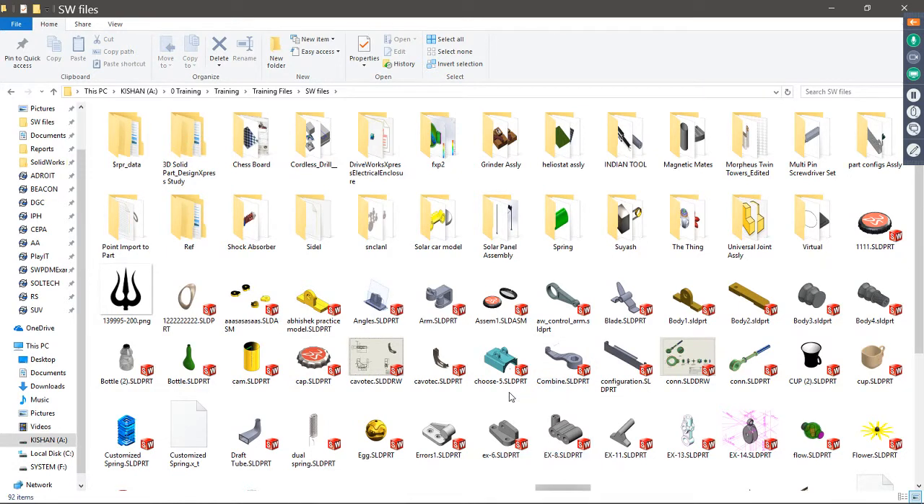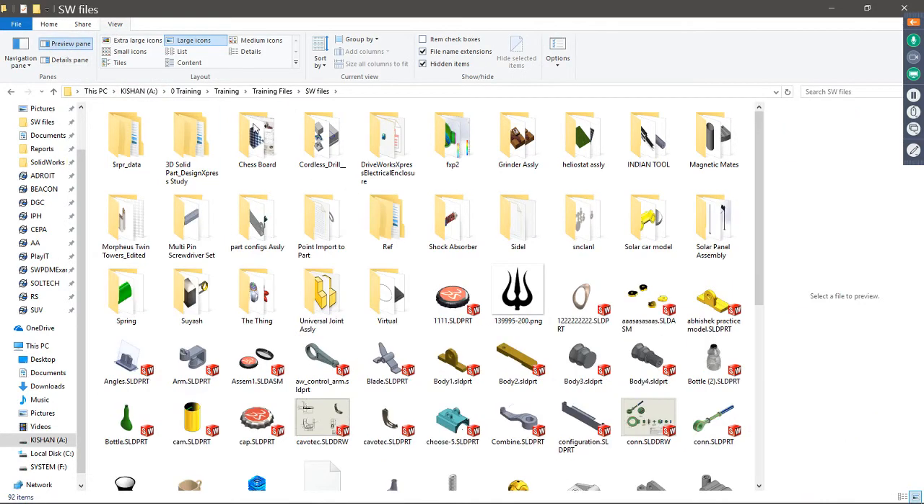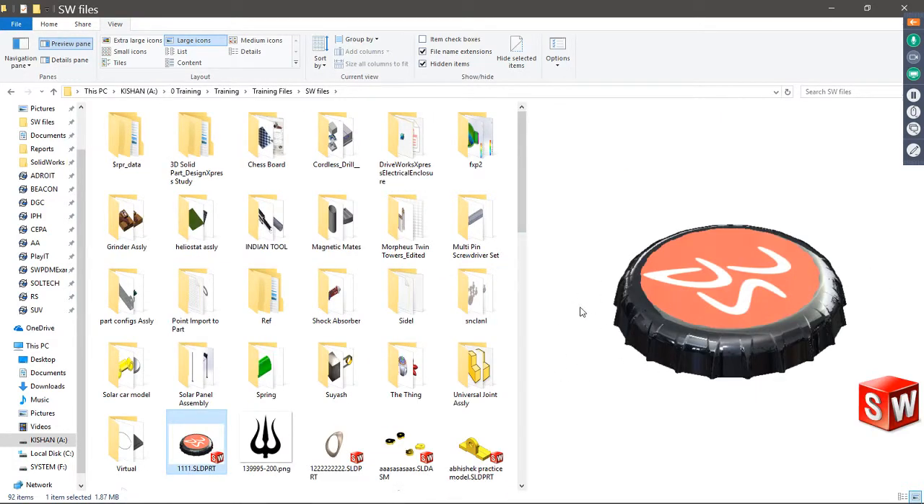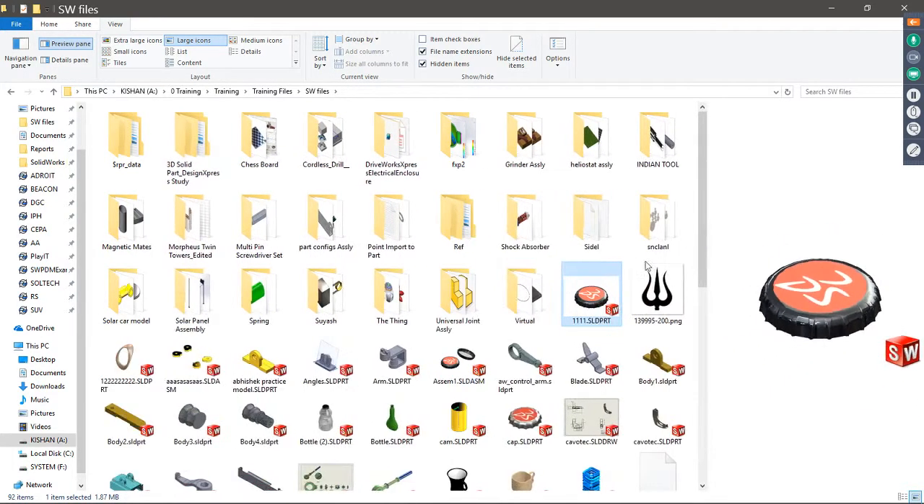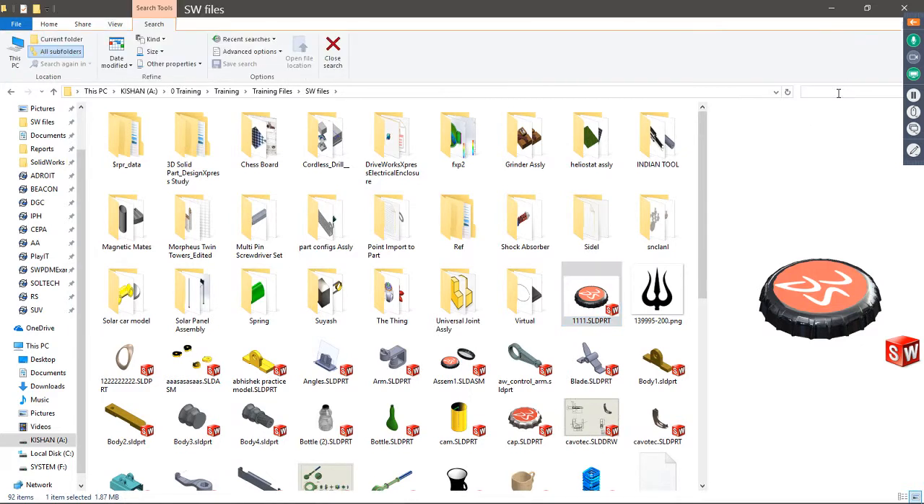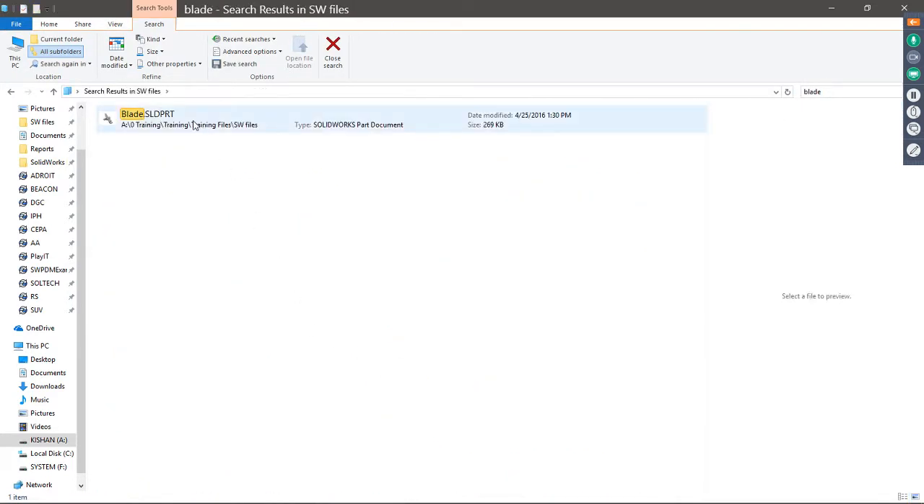Now it is very easy to see the files in Windows because it's very user friendly. Other thing, you can work on this Windows based operating system. You can see the preview of your files. So if I select a file, you can see the preview of your files. And other than preview, you can search your files. For example, I'll search a blade. You can see a blade with what I have searched for.